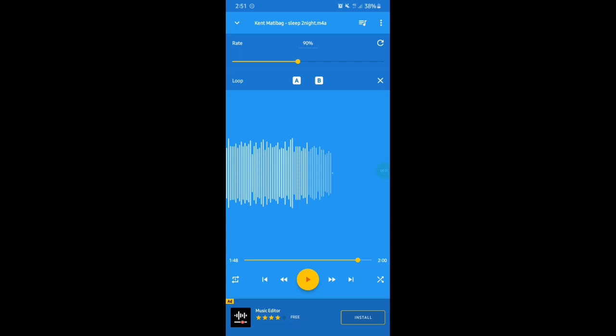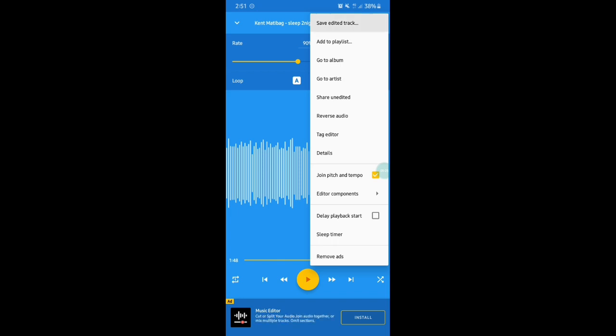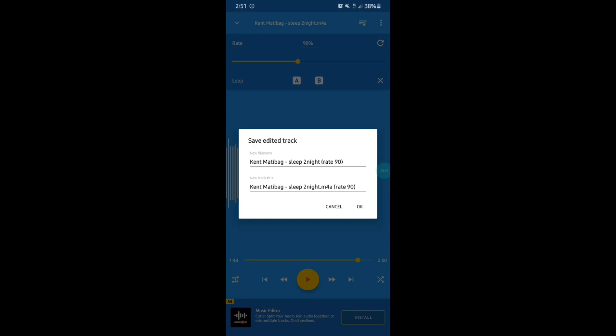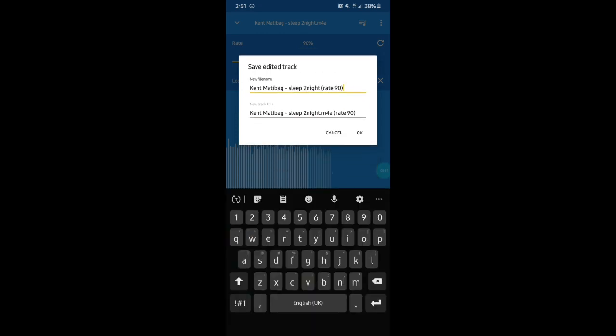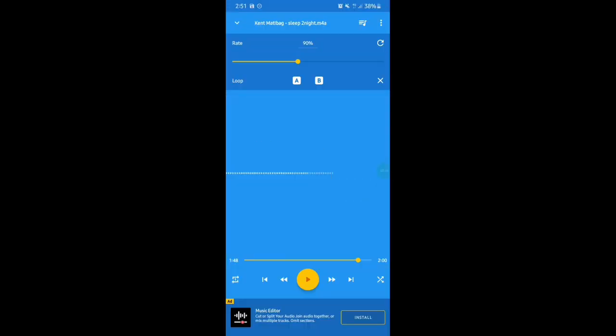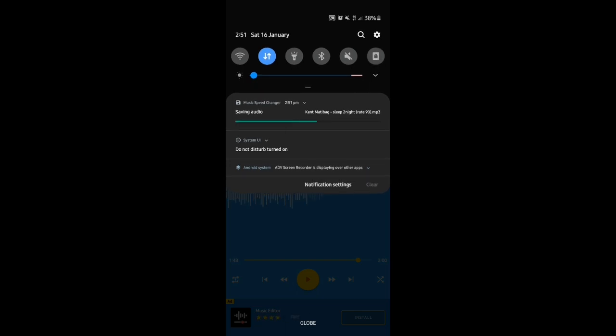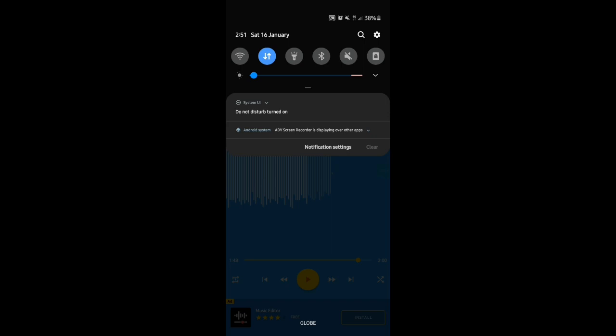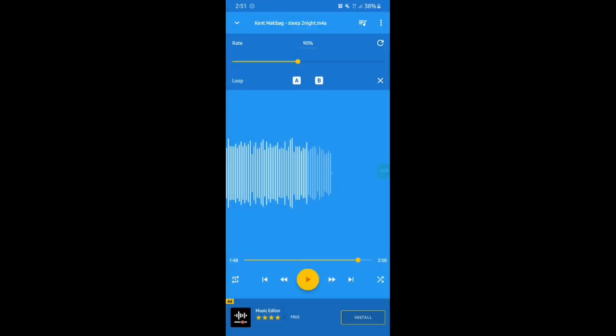Pag isa-save na natin siya, click ulit yung tatlong dot sa taas and save edited track. Then kayo na bahala mag-rename ng file. So hindi ko na siya i-rename and click nyo lang yung okay pag tapos na. Then lalabas siya dito. And na-save na siya. So pwede nyo na siyang gamitin sa pag-edit nyo ng mga lyric videos.